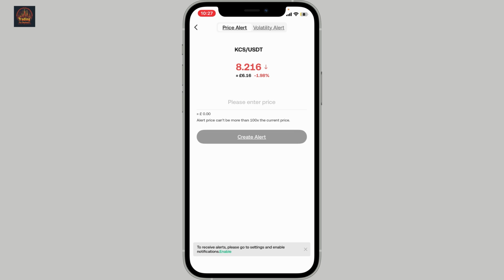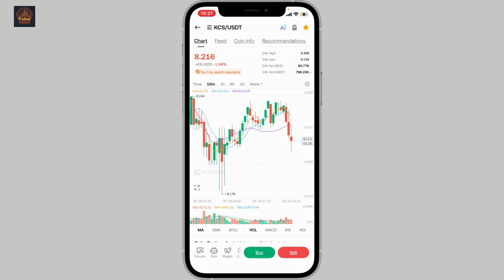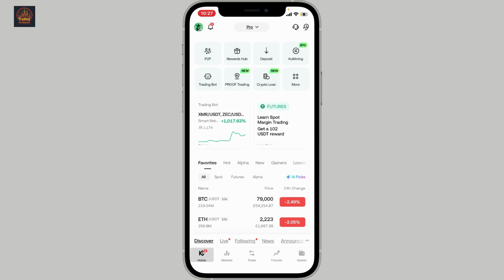Repeat this process for every other alert you'd like to delete, and that's it. So that's how simple it is. All you need to do is to find the alert and remove it inside the alert tab.